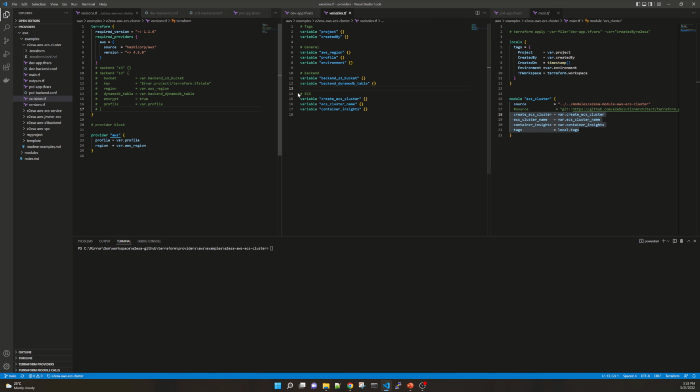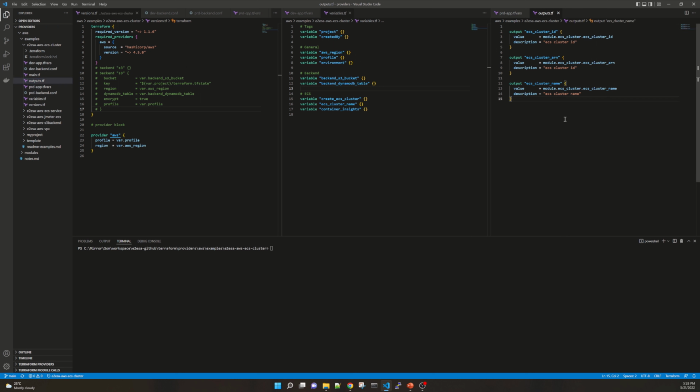And there is one more thing. Let me show you the output file. As I mentioned, after execution of Terraform apply, it should show what resources it has created. So I need the cluster ID, cluster ARN, and the cluster name.